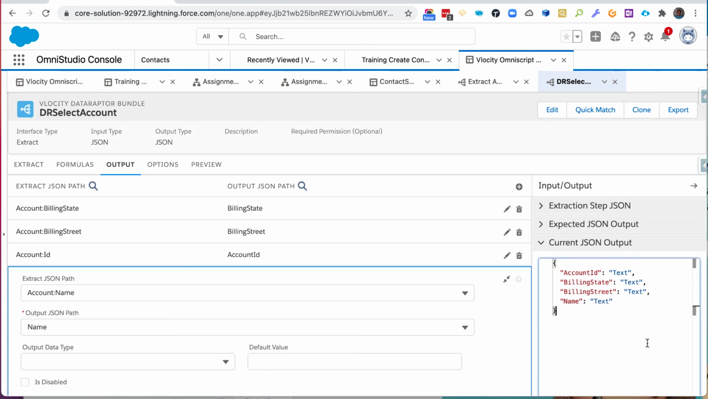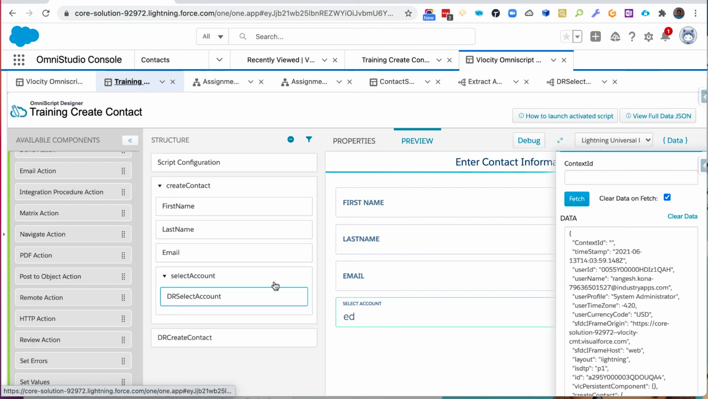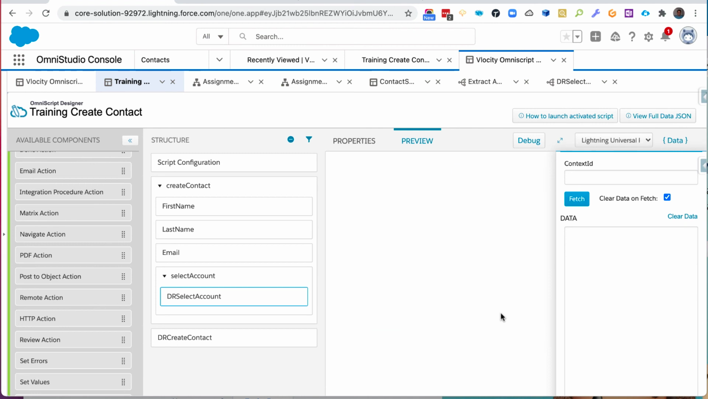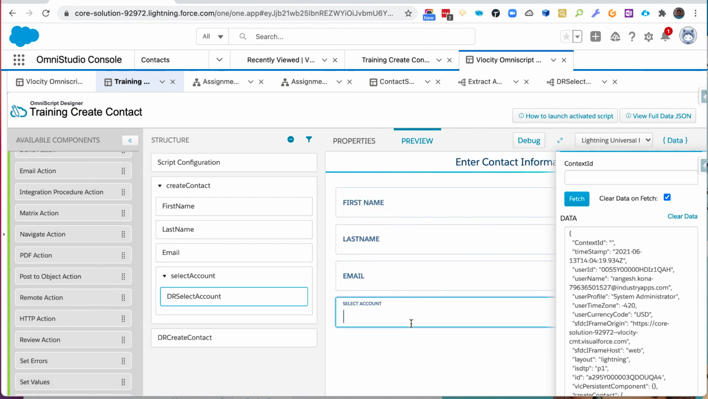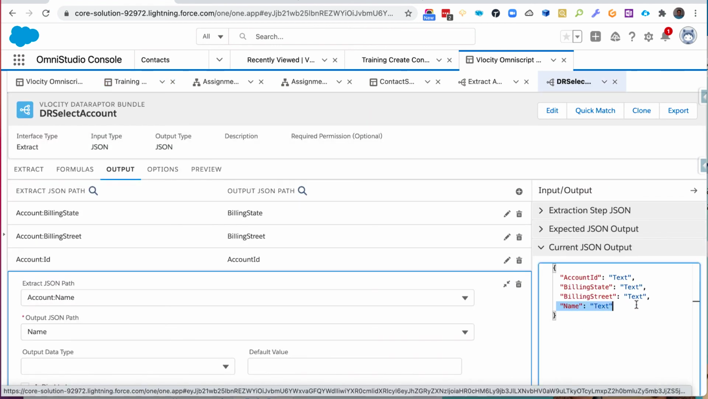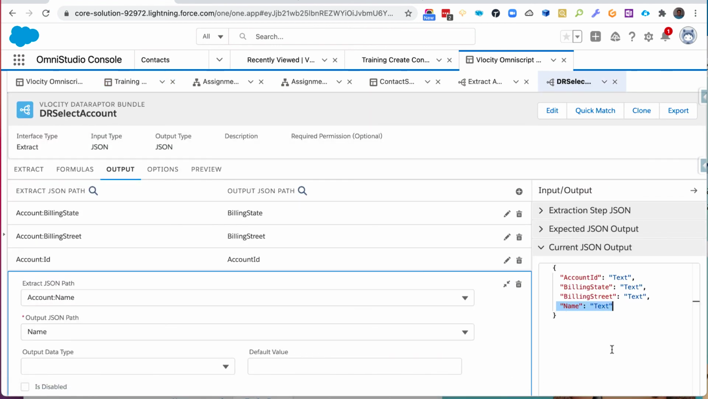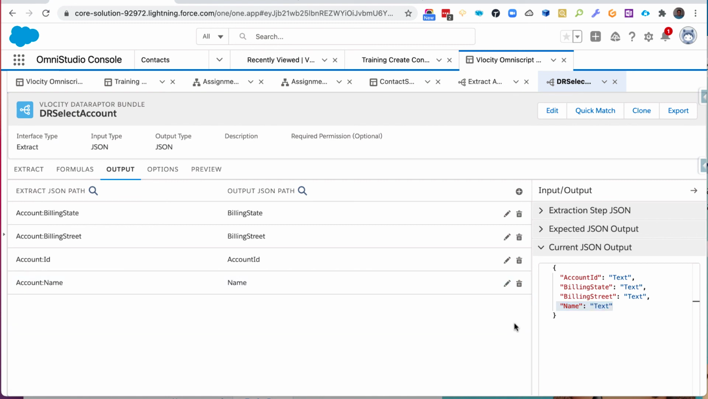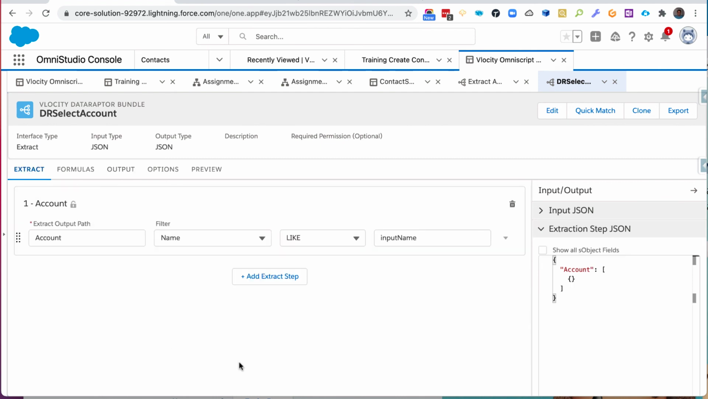Now if you go to the primary node, let me clear the data, and now try it with ed, and this should work. That is one thing you should always remember: it should be in the primary node instead of going to another child node. This is all about the type ahead block. In the next video we'll talk about the type ahead using the HTTP action. Thank you.